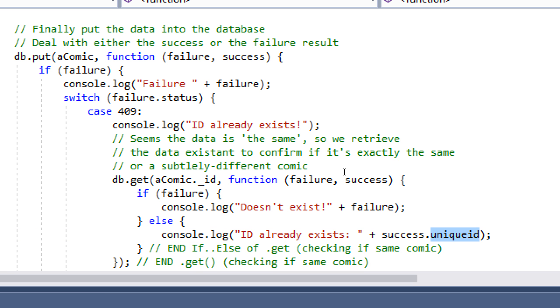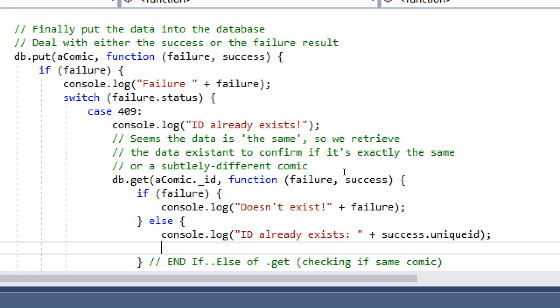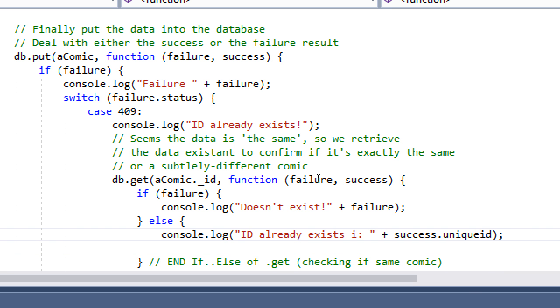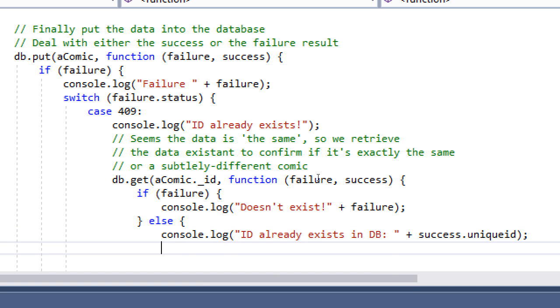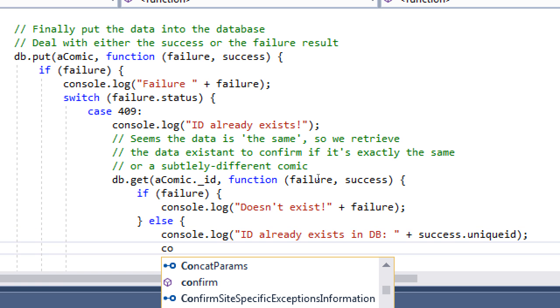Once we know if that is exactly the same, then we can tell the user, you're trying to save the exact same comic. Try again. Or it is different enough that we do need to save it, but with a different ID. Let's do this. ID already exists in the database, comparing to what we're trying to save right now.